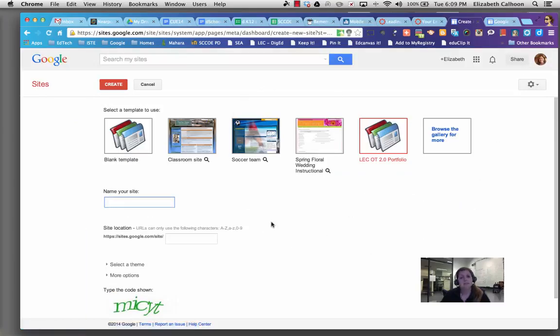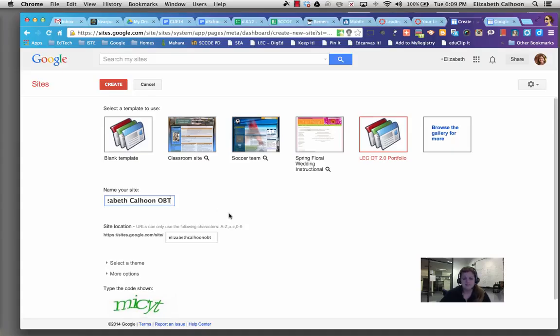Now you may have to sign in first, but either way you get to it, just keep going back to that Use Template so that ultimately you're here at this site. You'll see in red it has LEC OT 2.0 Portfolio. Keep that as it is. Then you're going to name your site. I suggest that you name it as per your actual name, and then follow it with OBT, Online Blended Teacher.